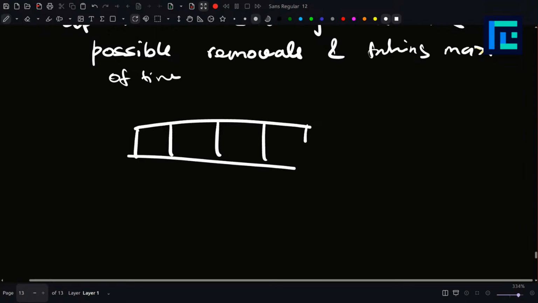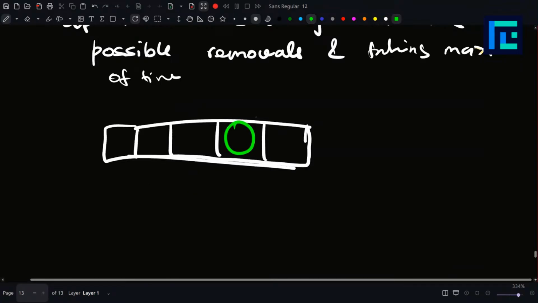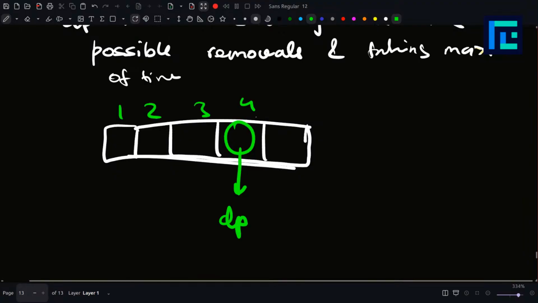Let me just draw the array properly. Okay, so these are the 5 elements we have, right? And you're saying, if I remove BCD, what is restricting me from removing CDE, right? That's what you're asking. But let's say we have a DP value over here. So DP at this element, let's just call them elements 1, 2, 3, 4, 5.